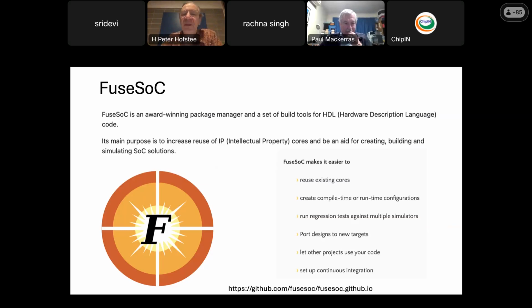And then there is a package manager, a hardware package manager called Fuse SoC. So it's basically similar to how you would use Make to compile more complicated software projects. You can think of it as a hardware package manager, and it understands various tools for building and simulating designs. And it understands hierarchy, and we'll take a brief peek at what the Fuse SoC file looks like from Microwatt.